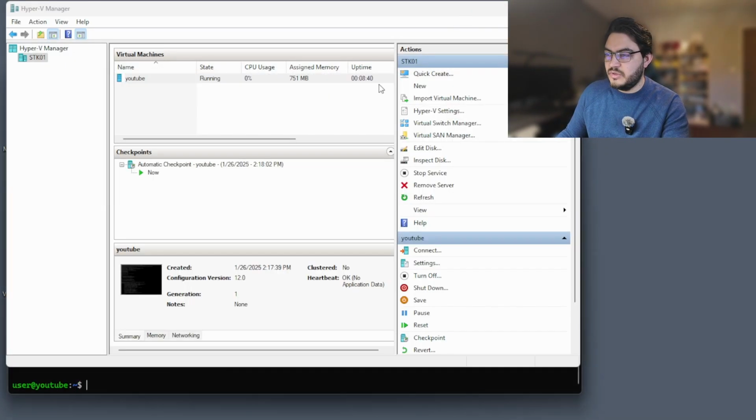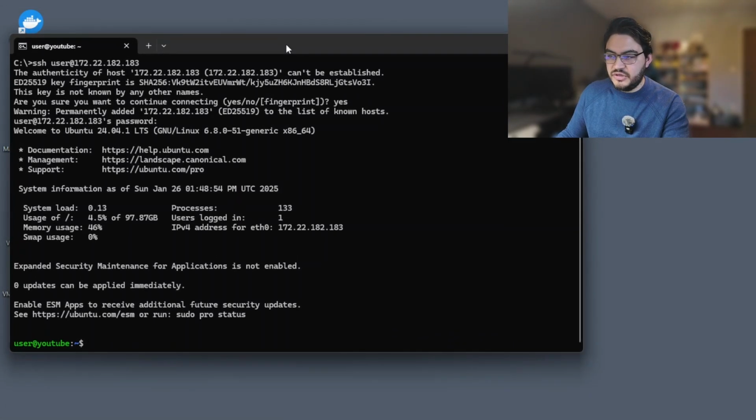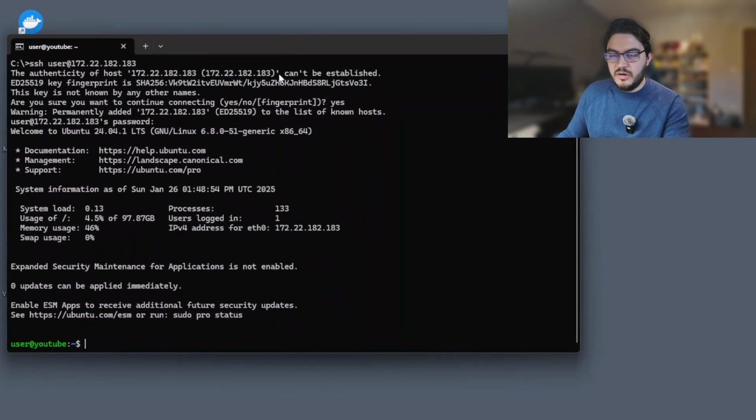So we don't need this one, we don't need this one. We can just use an SSH connection to be inside our Ubuntu server on our Windows computer. Congratulations! You have successfully installed your Ubuntu server in Hyper-V.